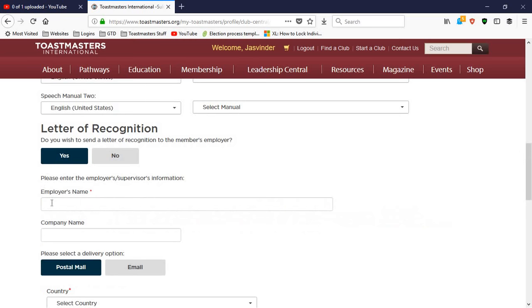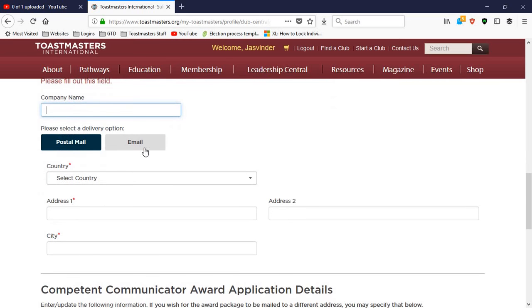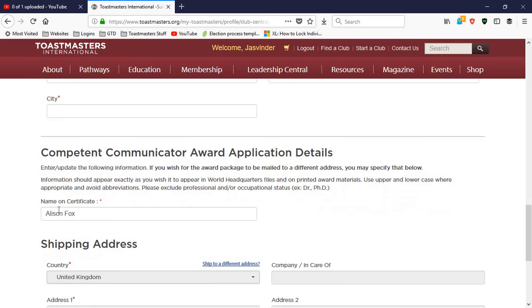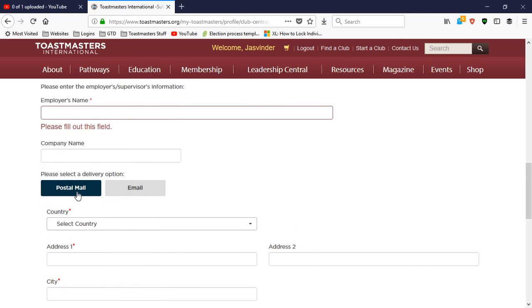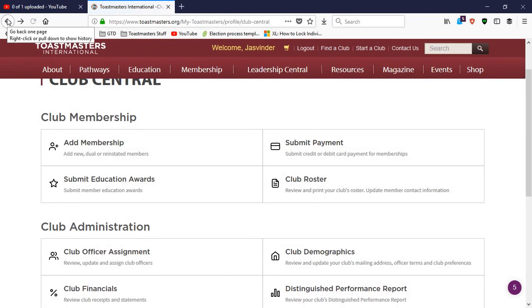So if you click yes, you enter the employer's name, the company, the postal address or the email address, depending on how they want that information delivered to their employer, and then confirm the shipping address and the name of the person so that the right name is put onto the certificate. So that's how you submit an award. It's quite simple actually, but make sure before you submit the award that you get in touch with the individual in case they want a letter of recognition.